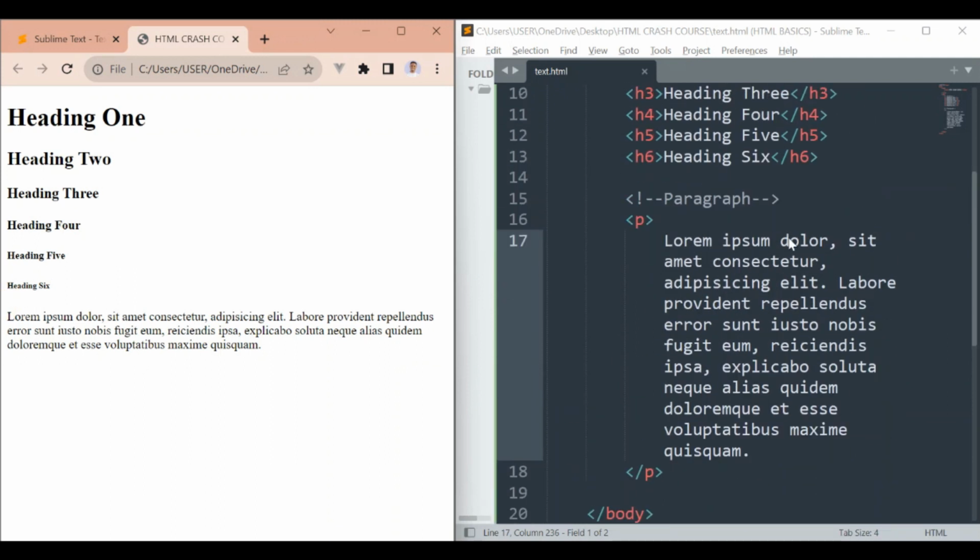So there are also tags that you can use to manipulate the look of your text, make it bold, make it italics. The first one we're going to look at is the bold tag, which is the B tag. So I'm going to wrap this lorem ipsum with both tags. So I'm going to say B, and if I save and reload this, you see that text become bold.